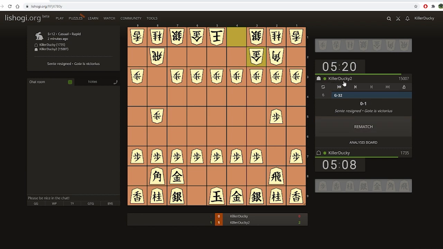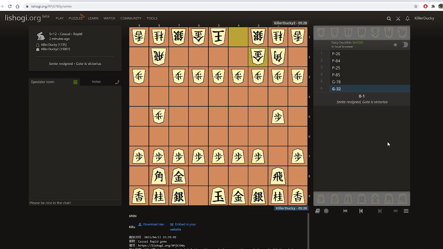I've played a game with my alt account here, cleverly named Killer Ducky 2. To analyze the game, you click on the analysis board button here to the side. And then you'll see we're now entering the spectator's room. We're now a spectator, and everyone, including the spectators, can chat, but you won't see any drawings you make or variations that you play on the board.